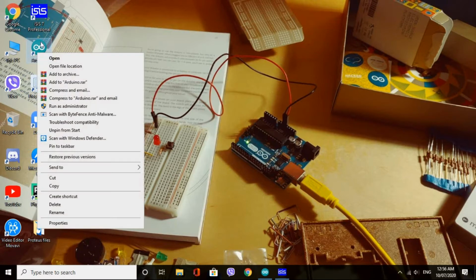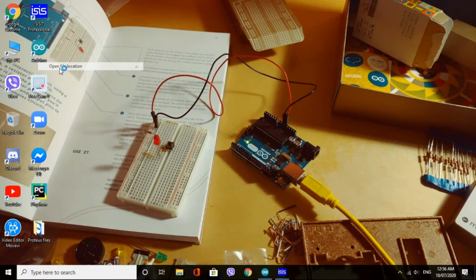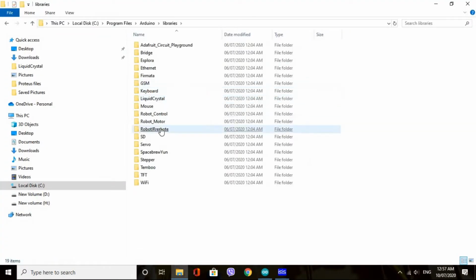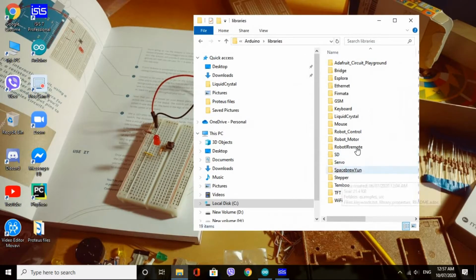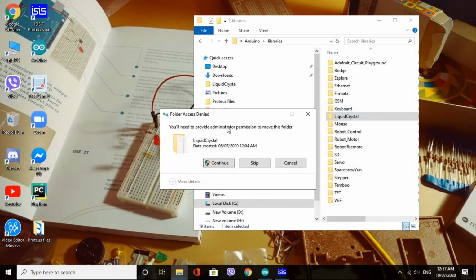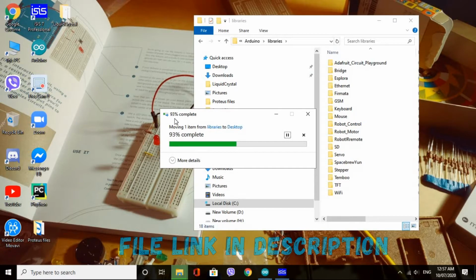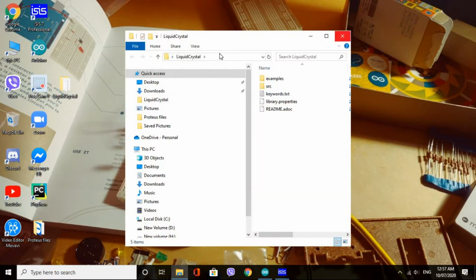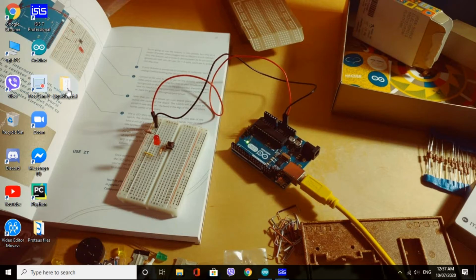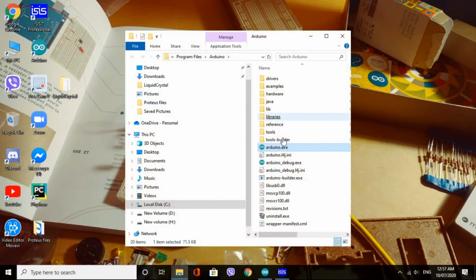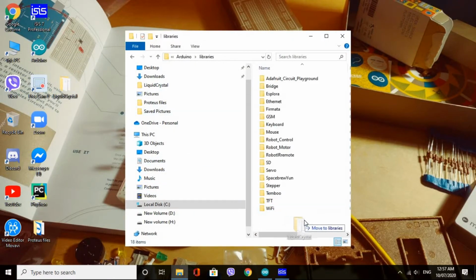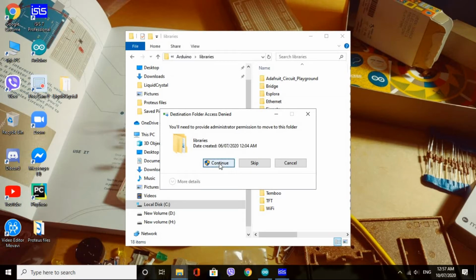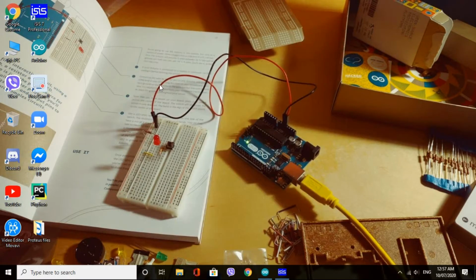For that, go to Arduino, click the right button of your mouse, open file location, go to libraries. See, I have already included it here. If you don't have it, the file link is in the description. You can download it from there. Then the file will be somewhat like this. If you open this, these are the libraries. So no need to do anything here. We just have to take this to the Arduino library. So click open file location again, go to libraries, then at the blank place paste it, and give continue. Okay, now we have the LiquidCrystal library.